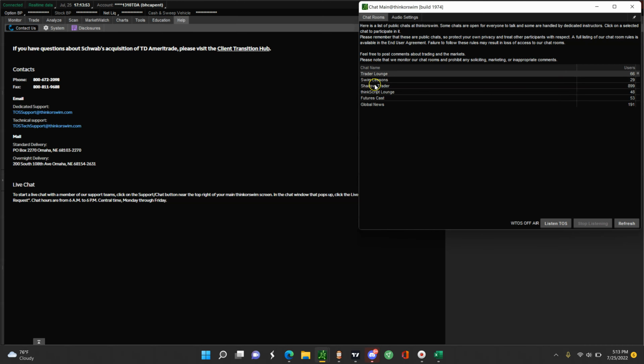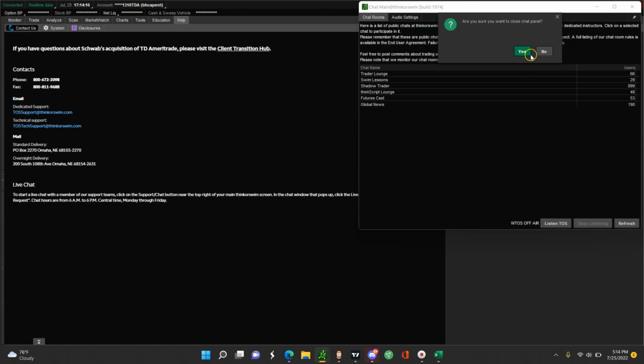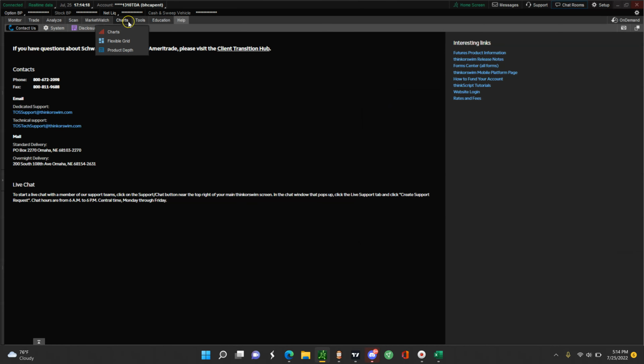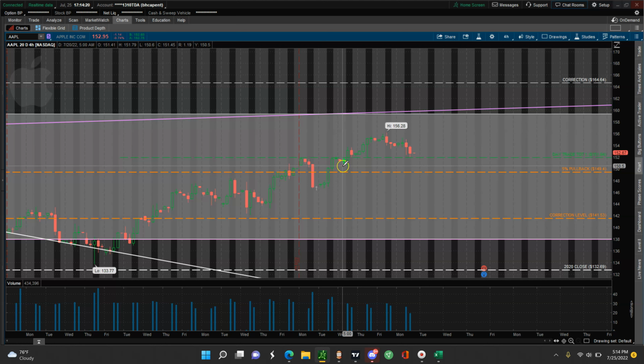Chat rooms, you got many different chat rooms, the trader lounge, swim lessons. Swim lessons is likely where Thinkorswim or TD Ameritrade teachers are in and they're teaching things. Trader lounge, so traders that use Thinkorswim, they tend to be in the trader lounges in the different chat rooms, just talking about the markets, talking about setups and things of that nature. So that's that on that. But I just wanted to give you guys a quick little overview of the platform.